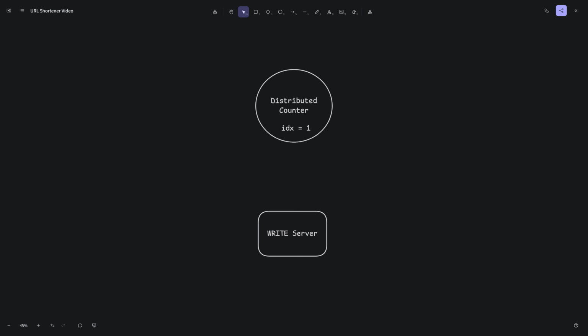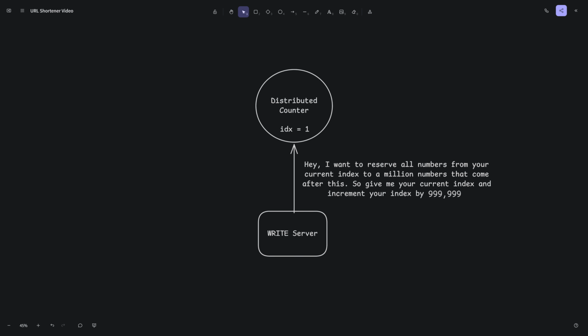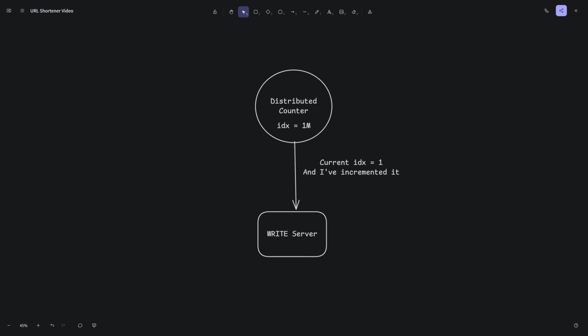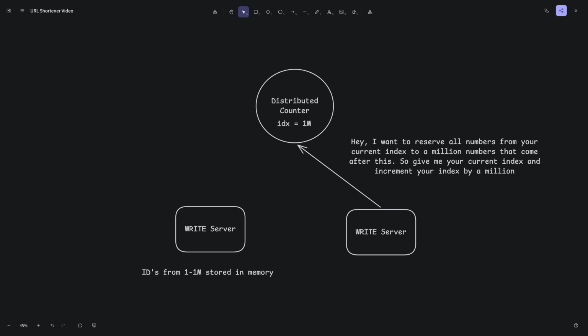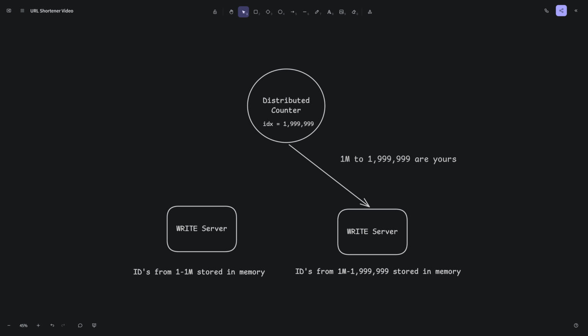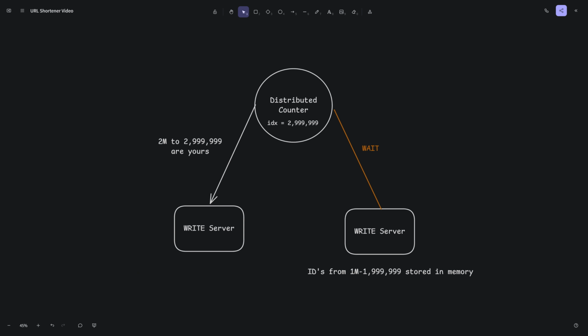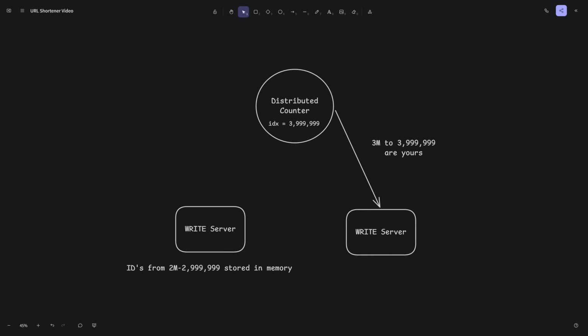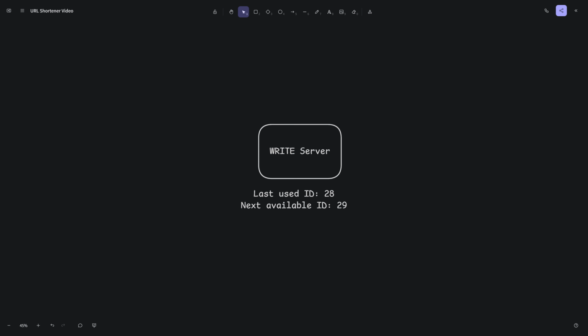When a write server starts up, it requests a unique range of IDs from this distributed counter. If the counter is currently at 1, the first server receives 1 and increments the counter by 999,999. When the next server requests a range, it receives 1 million to 1,999,999 and so on. Since the counter is updated atomically, no two servers can ever receive the same range of IDs. From this point on, whenever a write server receives a POST request, it simply takes the next unused ID from its range stored in its memory.